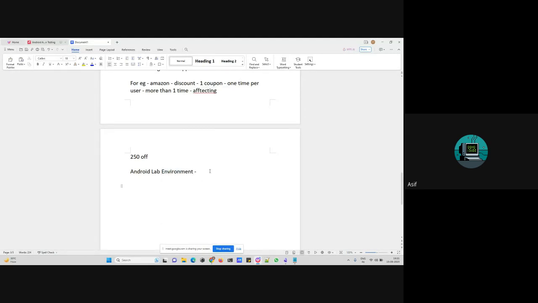for the lab environment, we need two things. First one is an emulator or a physical device, but we'll be using an emulator. The second one is ADB.